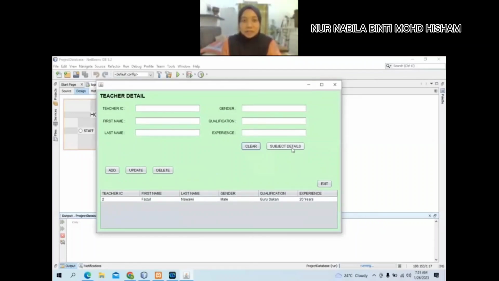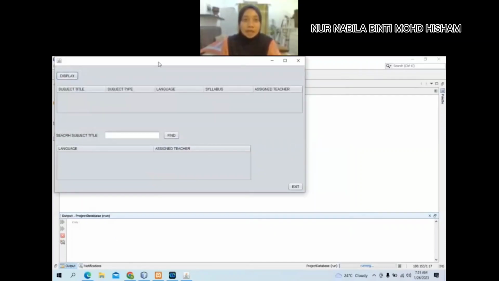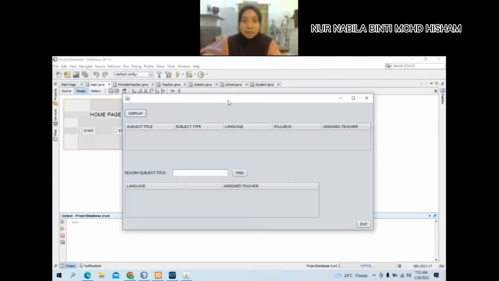If the user clicks the subject detail, it will go to the subject page. In this subject page, there is a display of the attributes of the subject, which are subject title, subject type, language, syllabus, and assigned teacher. For the display button here, it just shows all the data, all the values that have been created first in our phpMyAdmin, which is our database.